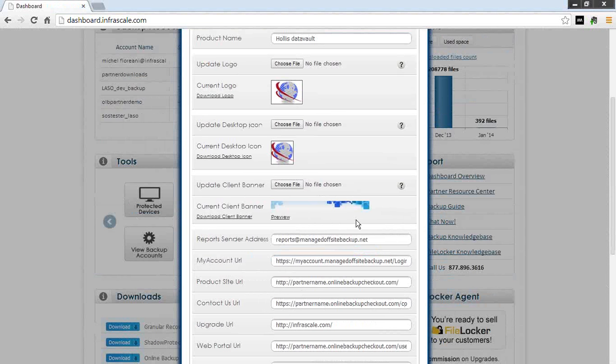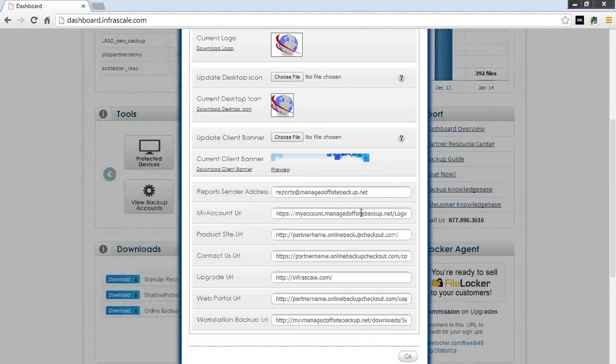Here you can set the client banner. This will appear in the top portion of the online backup software. The report sender address, this is the address that will appear under the email reports that are sent to the client after the backup session completes. So you can set your personal email address here for your company.